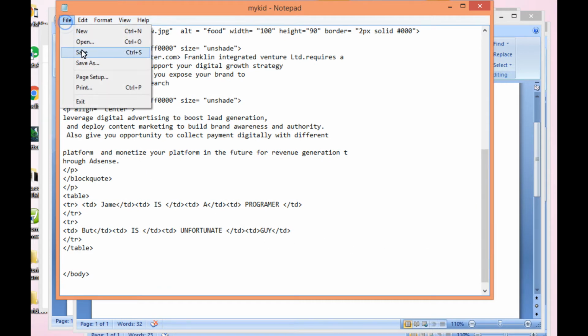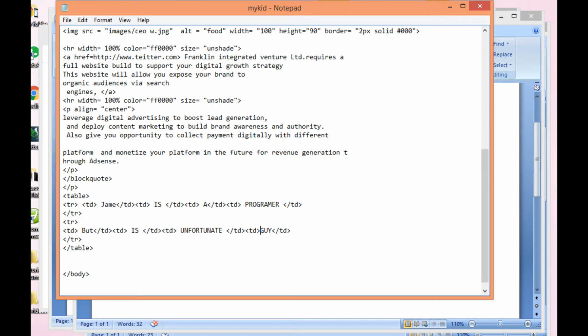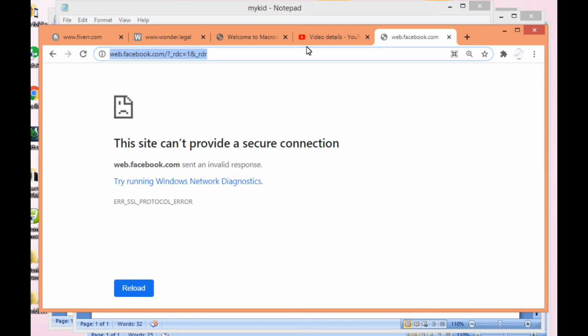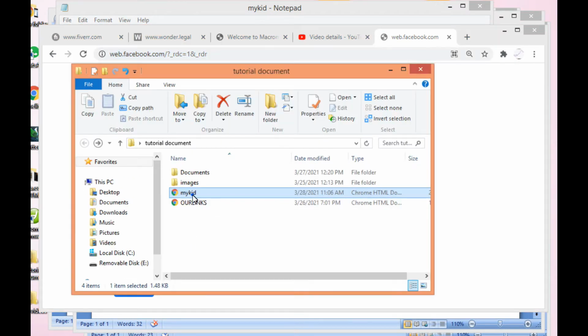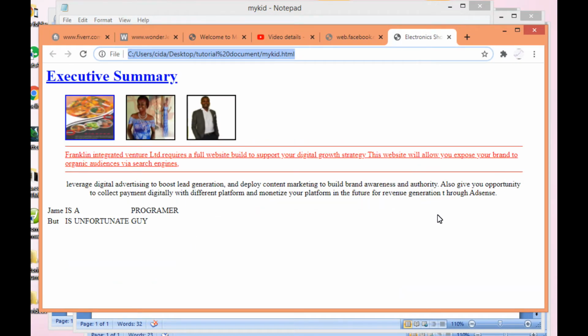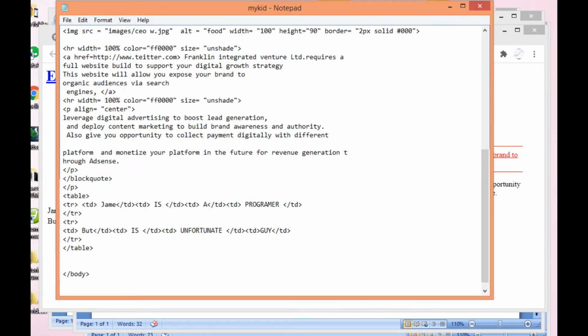Now when you save this and go to our browser, you see how our table is displayed. You say James is a programmer but is unfortunate guy. Now let's arrange this how it's supposed to be. There is a problem, and that problem comes here.